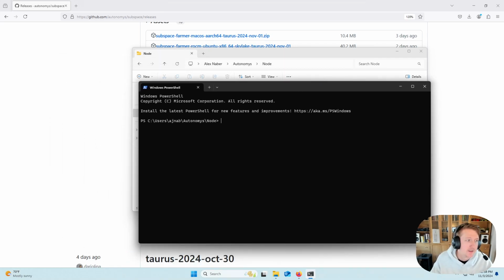I can actually run my node directly from here. You can do autocomplete. So if I just type in sub and hit tab, it grabs that exe file. And then we're going to do run. And then we're going to do --chain is going to be Taurus. So that's the current chain that we're going to be using. And we can see it's in the name of the file here.